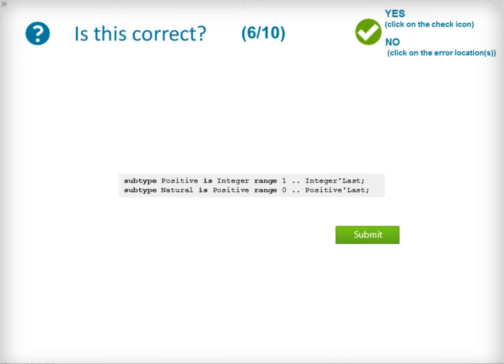Question 6 now focuses on the use of subtypes using a more complex example. Here we present two subtypes, positive and natural. Positive is a subtype of integer with the range constrained from 1 up to the last permitted value of integer. Natural is a subtype of positive with the range constrained from 0 up to the last permitted value of positive. Click on the tick icon if you believe the code is correct or the location within the code you suspect is wrong.